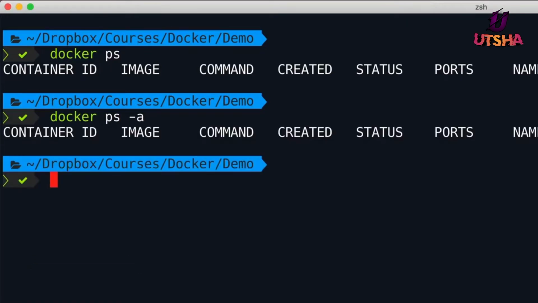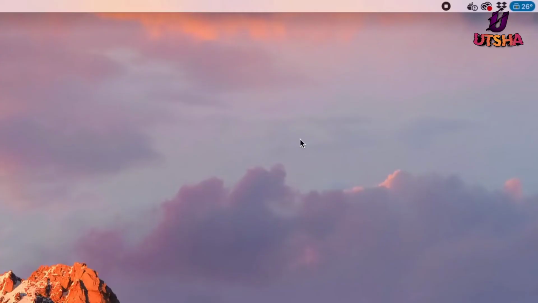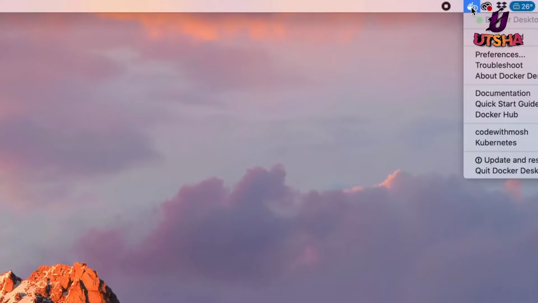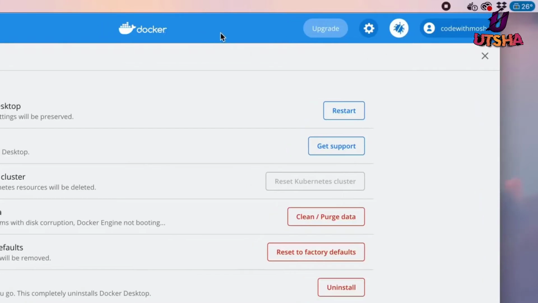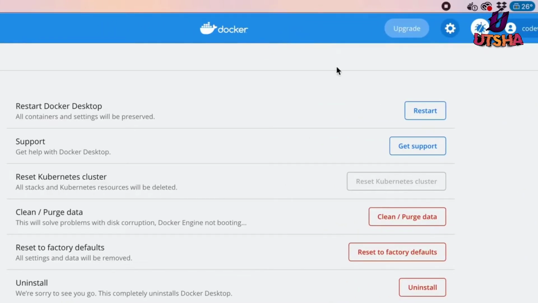That's one way. There is a shortcut for this as well. If you're on Mac, you can find the Docker icon on the top status bar. If you're on Windows, you will find it in your notification tray. Let's click on this and then go to Preferences. Now on this page, let's click on the troubleshoot icon. On this page, we have a bunch of useful utilities. For example, we can restart Docker Desktop. We can also clean and purge data. This will essentially remove everything in Docker, your images, your containers, your volumes, and so on.